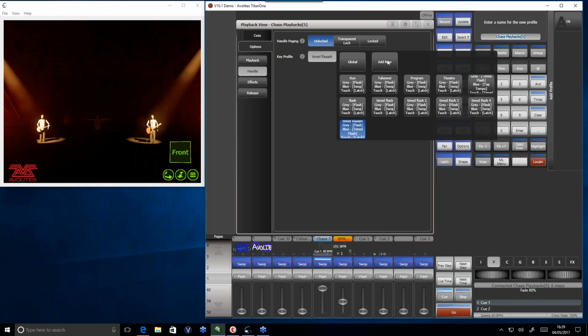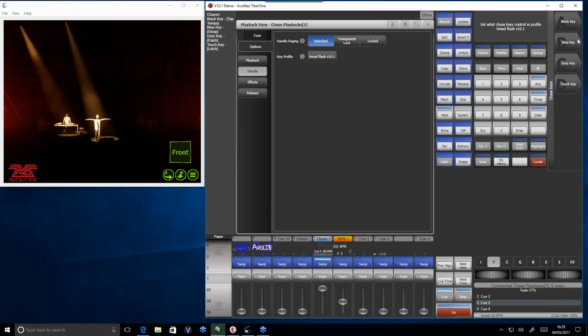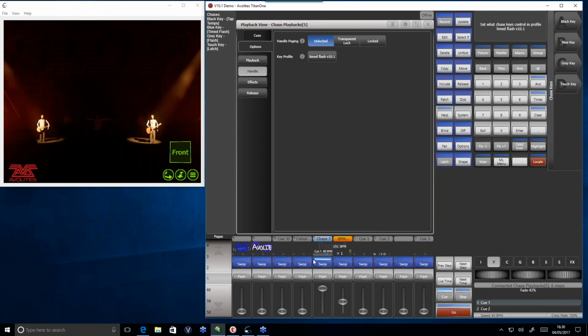Now by default you would have this as a tap tempo for your BPM. I'm now going to name this one Timed Flash V10.1. Press OK, and I'm going to assign the blue button to be a timed flash, soft key C. So this button has now been assigned to act as a timed flash.